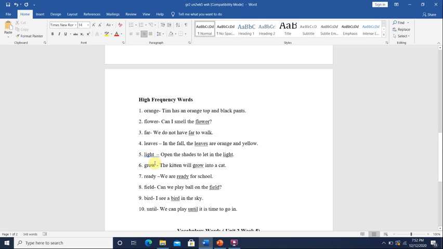Light. Okay, light is the light that we turn on. Open the shades to let in the light. Okay, it means to open the shade from the thing that causes the room to be dark to let the sunlight come in.